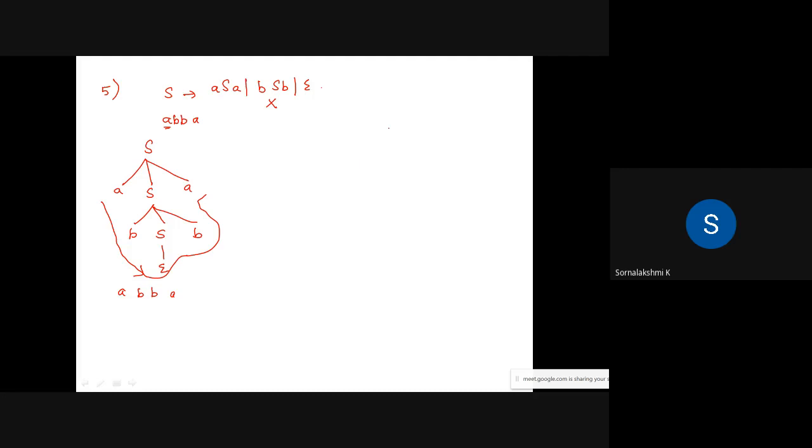Now to check the ambiguity, I'll check substituting other production rules and check if I'm able to generate the same string ABBA. Now I'll check the other rule, BSB. I can't substitute BSB because the leftmost symbol then becomes a B. So no option. I have to go with ASA. Now, can I use rule one, ASA, again? Because 2 consecutive A's will appear. If I use ASA again, I'll get AA. But I don't want that pattern. So I can't substitute rule 1, no options.